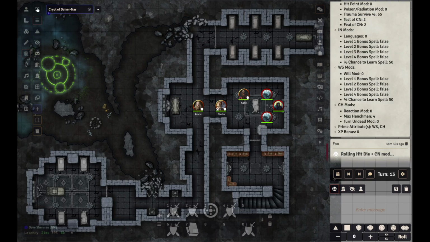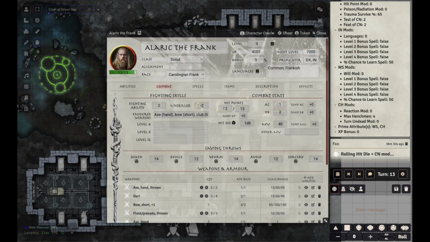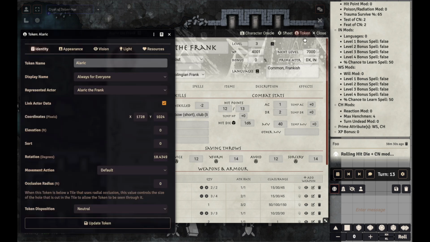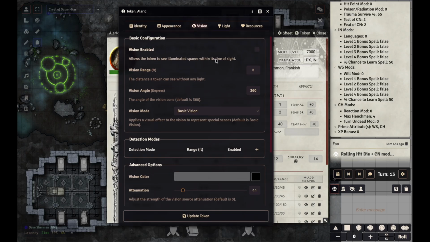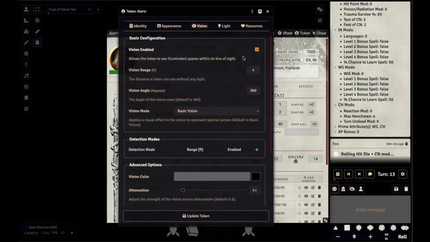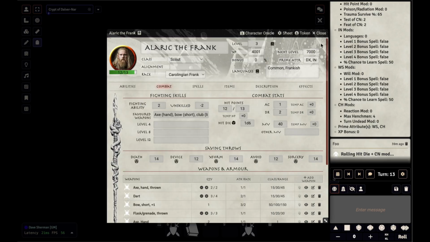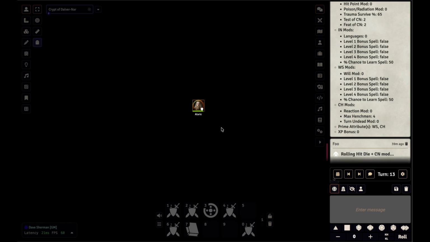Let me go back to the regular selection here. If I open up a token and look at vision, vision is not enabled, and all that really means is vision restrictions are not enabled. It doesn't mean he can't see. If I enable that, vision restrictions are enabled, and you may have seen my screen just went dark in the background. I can set his vision range without any light. Maybe I leave it at 0. If I click update token and close that, you can see he can't see a darn thing.